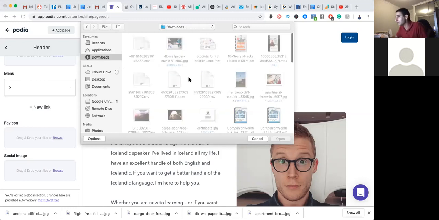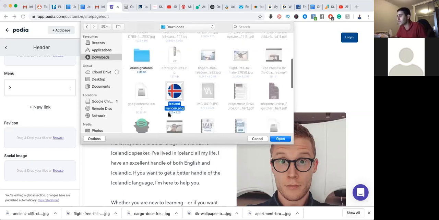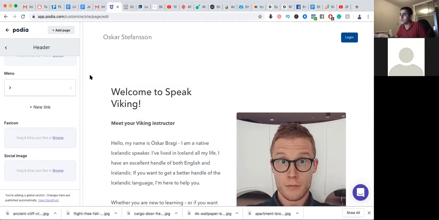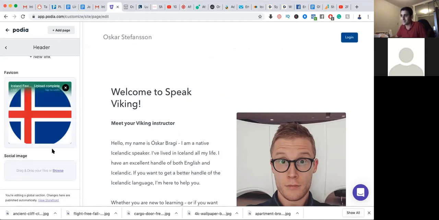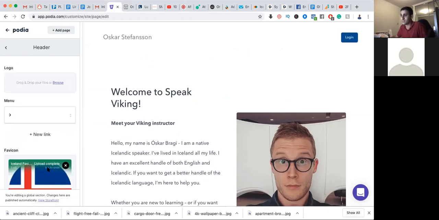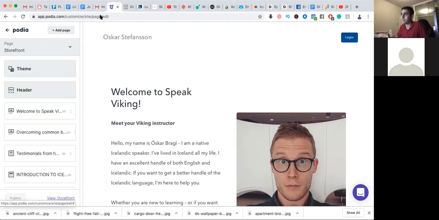So I actually downloaded the favicon. I actually forgot to save it, but I'll show you. So I did this Iceland favicon. I mean, it's really neither here nor there. You can easily change it, but it will just make it a bit more unique. And it automatically saves. You see, it's upload complete. You just go back. You can upload a logo and so on. But for now, good enough.